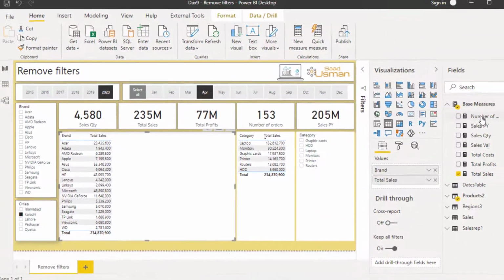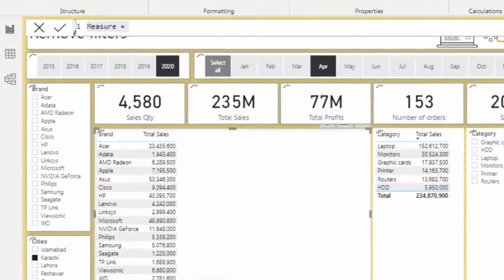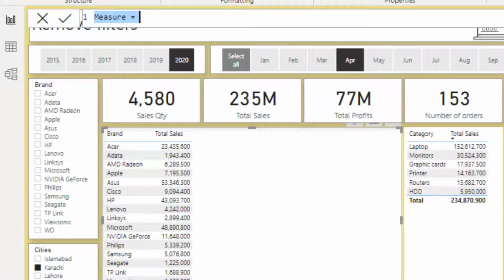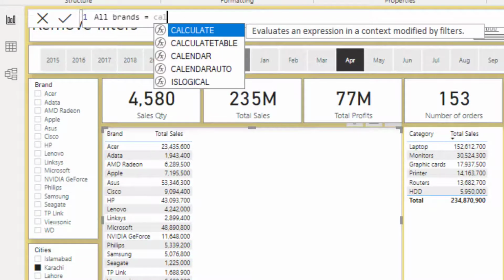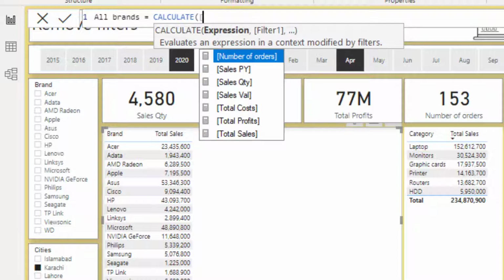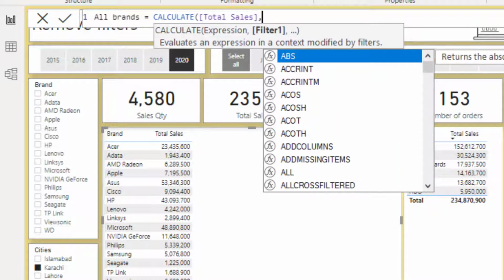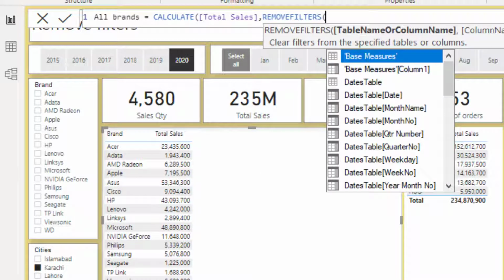Let's create a formula here. Right click, new measure. Let's call this All Brands. We will start with CALCULATE. The first part of the CALCULATE function requires an expression. We have already created an expression, a measure, that we can use here. We know it is Total Sales, and then we will apply the filter for the next part of this CALCULATE function. And in this case, we are going to use a formula called REMOVEFILTERS.